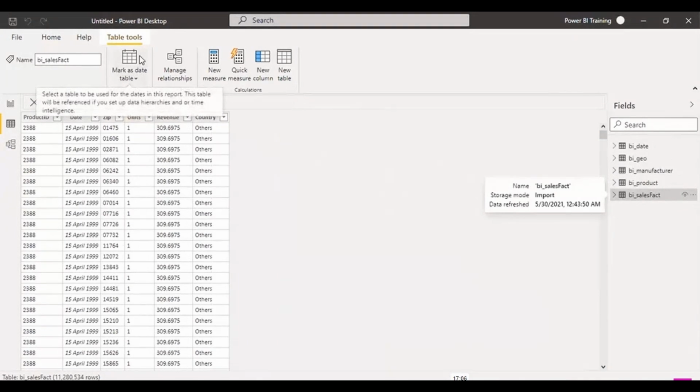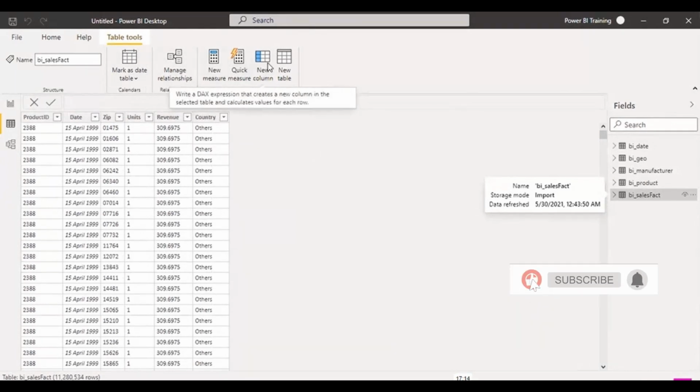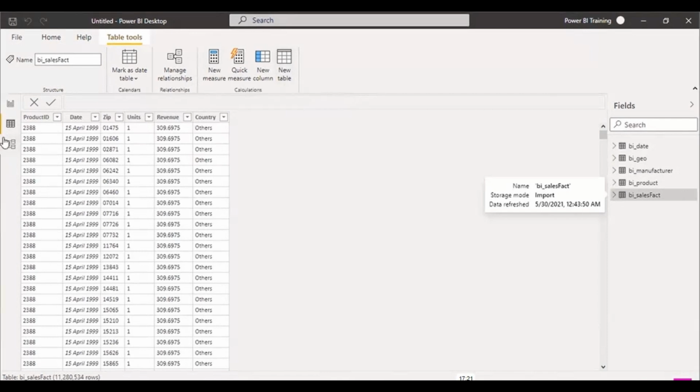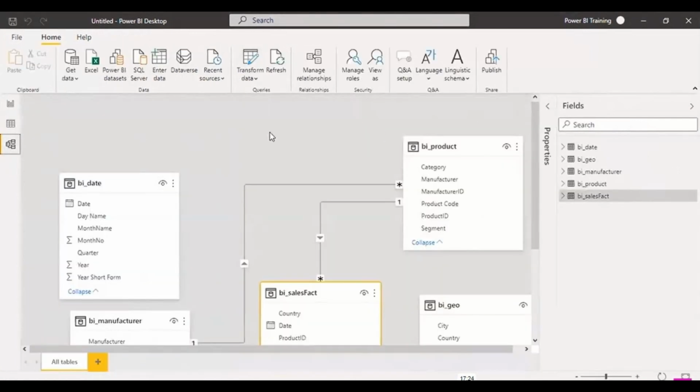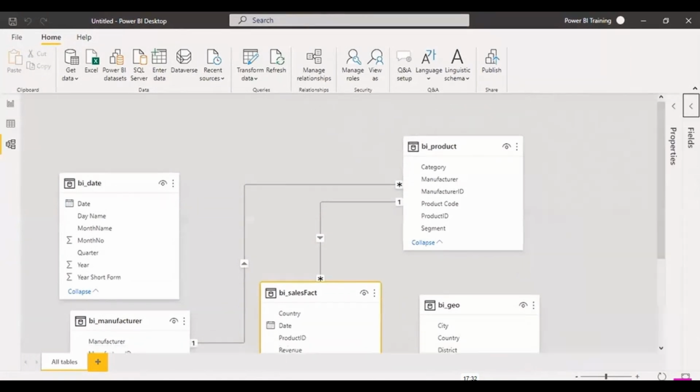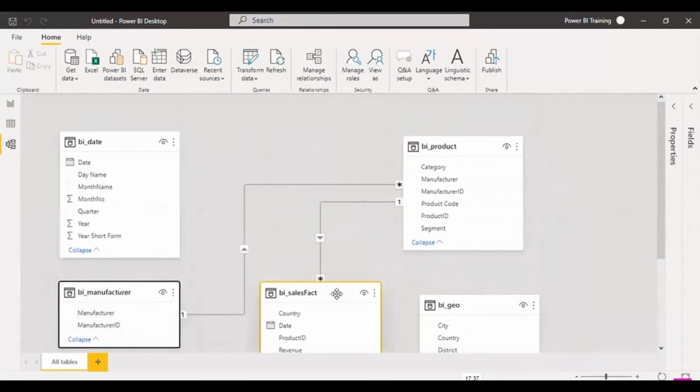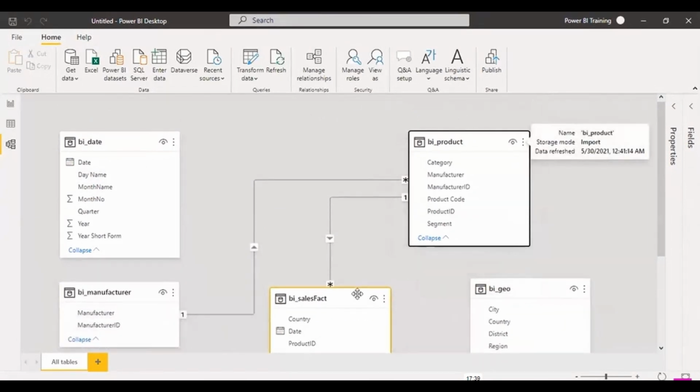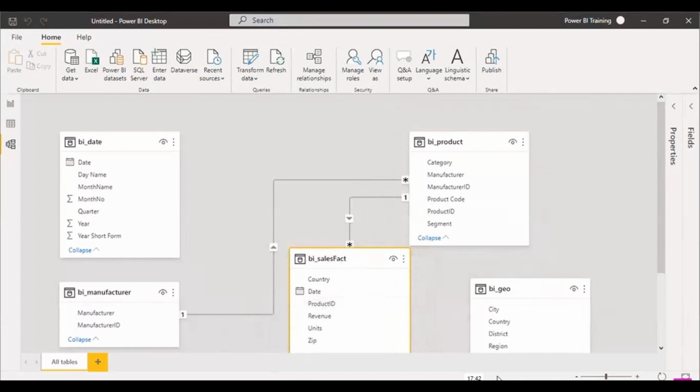What is the concept of this mark as date table? I'll show you a little bit later on, wait for some time. We can add some extra columns and all those things from here as well. For that, we need to learn DAX expressions, which you will be learning in the coming modules. Now if we go to the relationship model option here, we'll find that the relationships are already created for some of the tables and it is already working. But for some of them it's not created, so we have to do that manually.